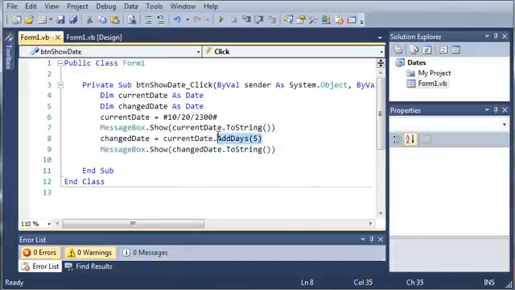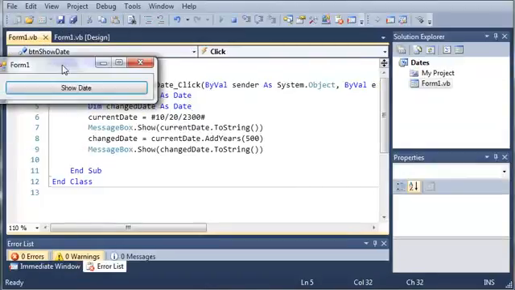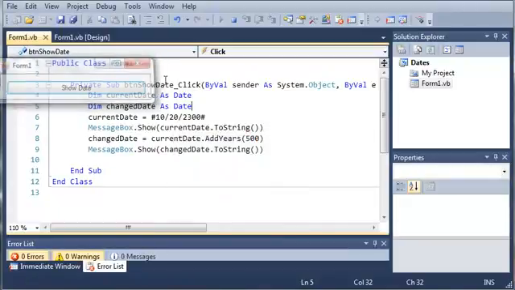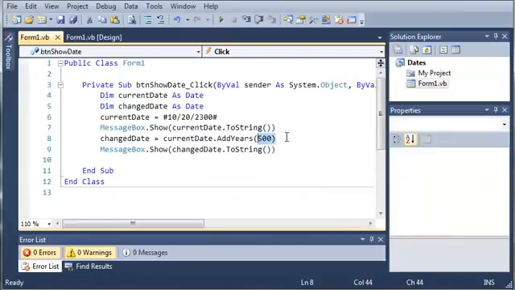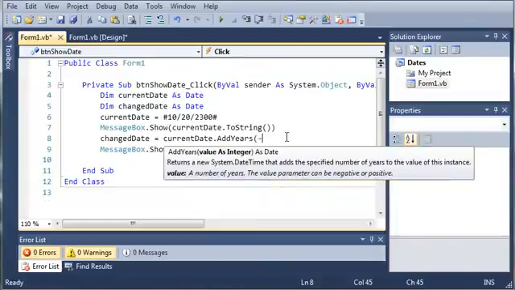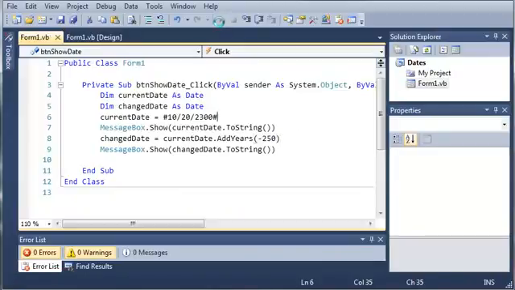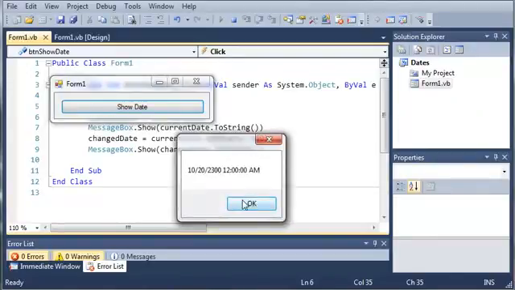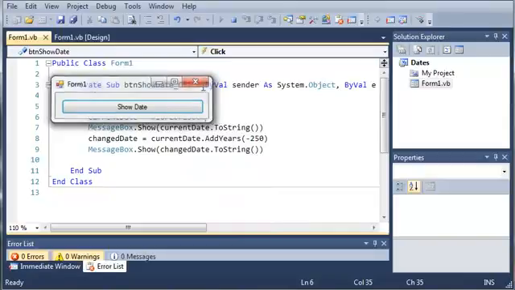Now we can also add years. Let's add 500 years and run this. Show date, we get the year 2300, and since we added 500 years, we get 2800. You can also use negative values inside of the parameters for any of the Add methods. So if you want to add seconds or months, you can use a negative. Let's subtract 250 years from our current date, which should give us the value 2050. So we get 2300 and then 2050.